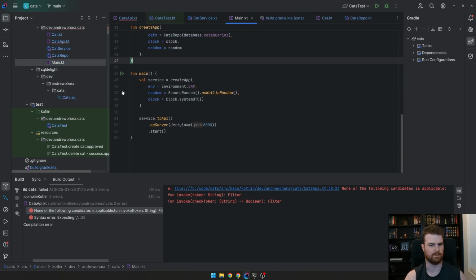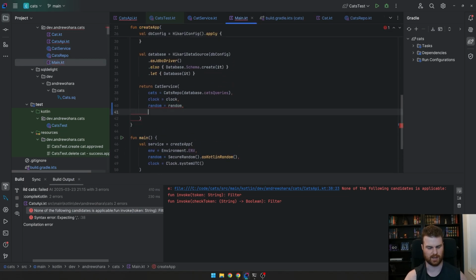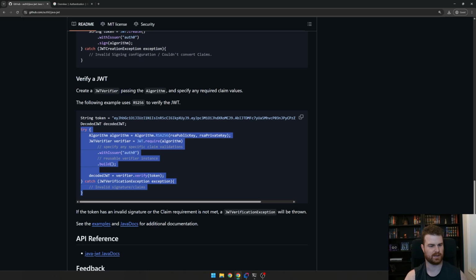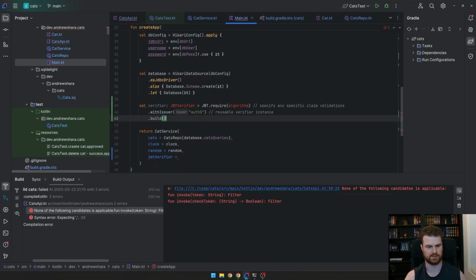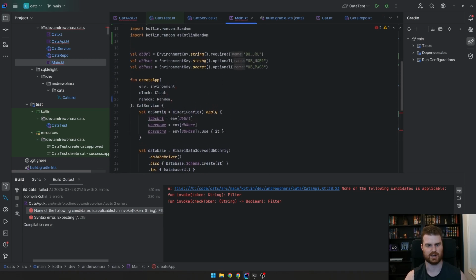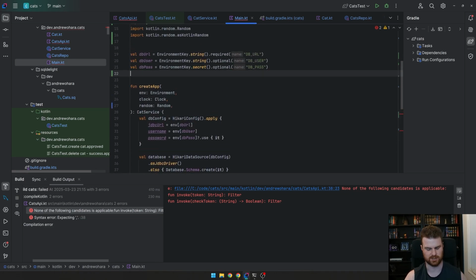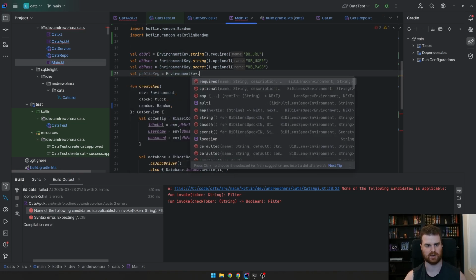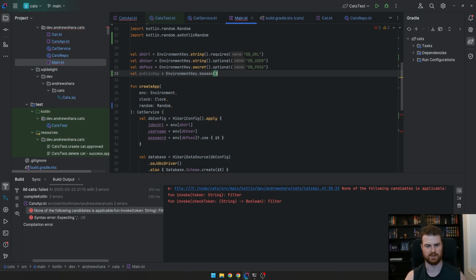So let's go to main, where we need a JWT verifier. And this is actually going to take a couple steps. So if we go back over here, the JWT verifier is created from this. And if we go and fix all this, we're going to need an algorithm. So what we could do is inject the public key into the environment. The public key is usually tossed around as binary, so we'll say that it's a base 64 and it's required.